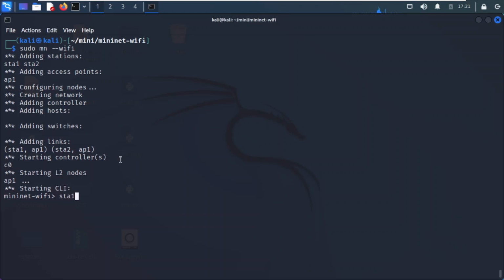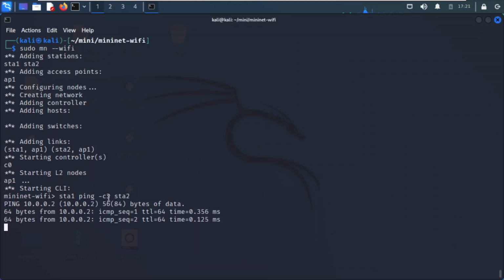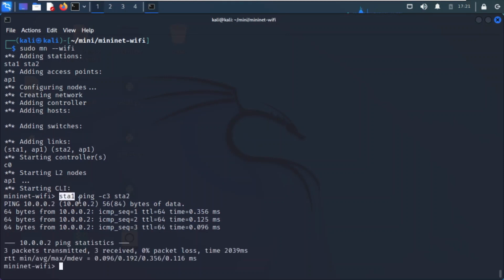If we try something like station 1 ping, let's say 3, station 2, and see, it actually pings. So station 1 is a device or a user, and station 2 is another user. You can take it that way for now. And then we have the access point. So that's like a simple Wi-Fi network. If you could draw it, it's just like we have an access point, and then we have two devices connected to that access point. And they both can speak to each other.